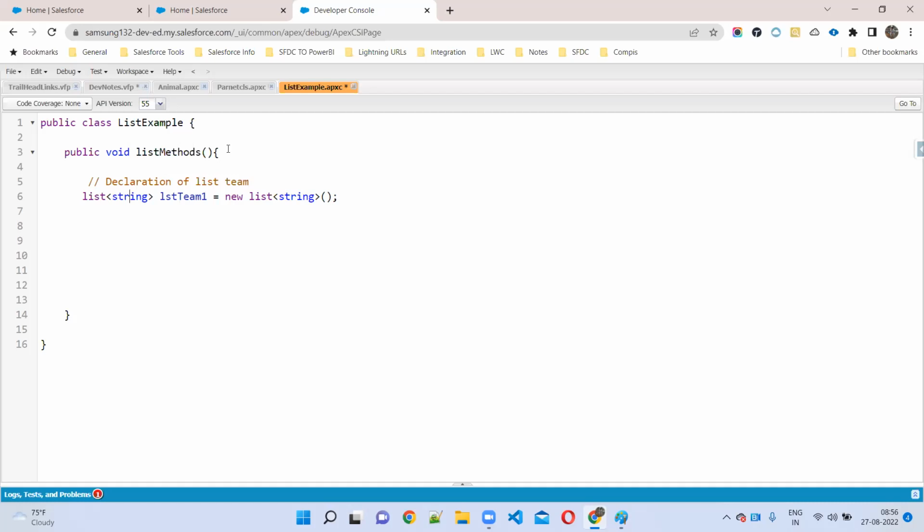If I want to store their auction bidding amounts, then you can take a decimal. Any crores, or you can take double also, because the number is very long. Tell me, sir, this is a list.